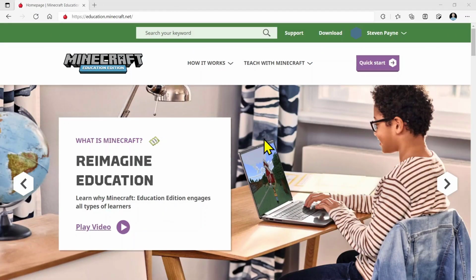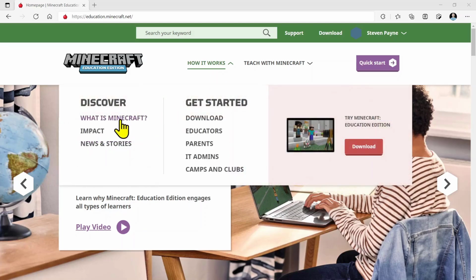This is the Minecraft Education Edition website at education.minecraft.net. There's so much information on this website, so you can find out all about Minecraft, the impact it's having in schools across the world, great stories and updates. You can get started. You can download Minecraft here, share this with families. There are guides for educators, parents, IT, admin staff, and lots more.